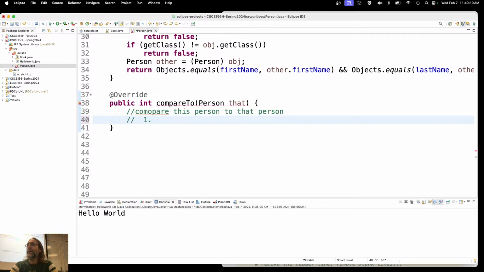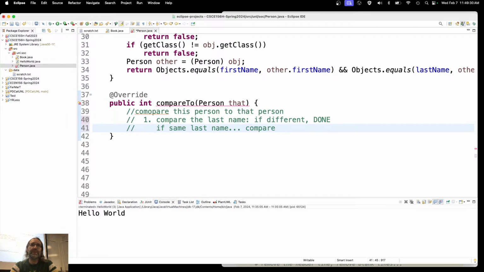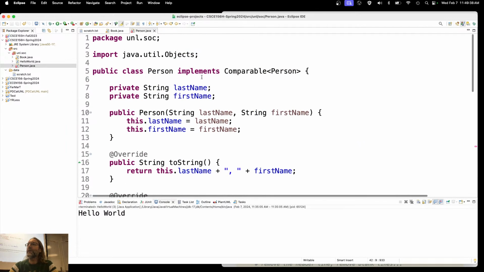So one, compare the last name, right? If different, I'm done. Otherwise, if same last name, compare, well, what else? What's the only thing I have left? The first name, right? So how do I go about comparing strings?